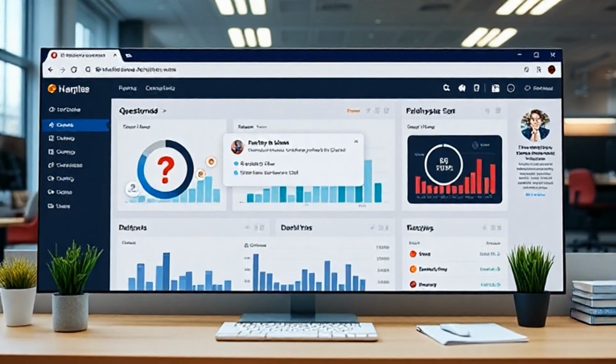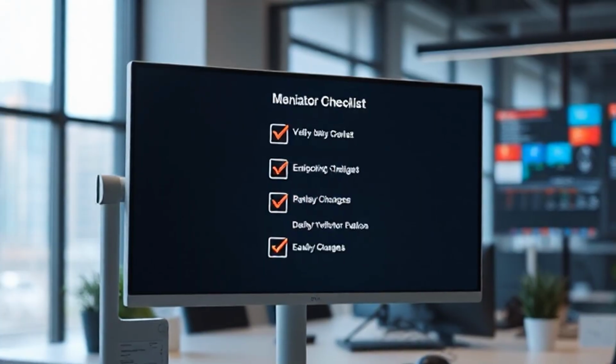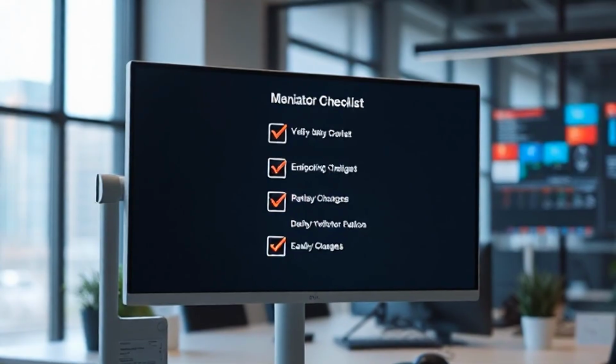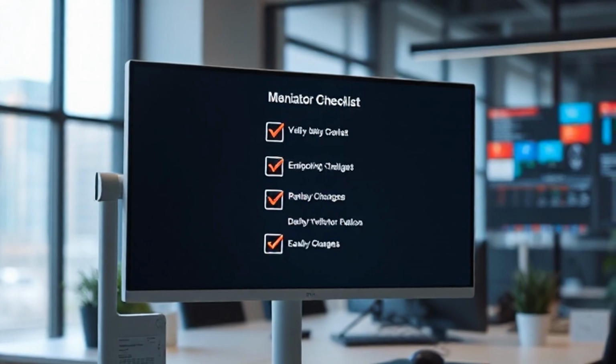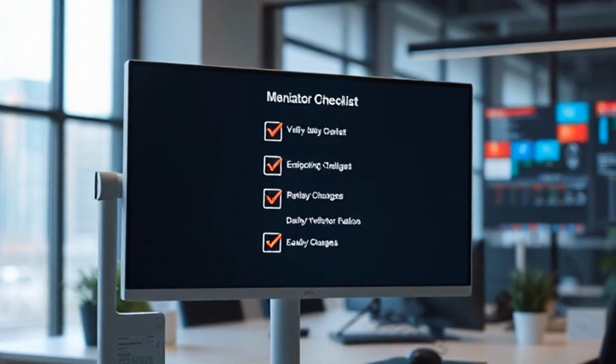Bonus tip: before you change copy, pricing, or design, verify the form works, the endpoint fires, and the replay matches the complaint. Why guess when you can check?